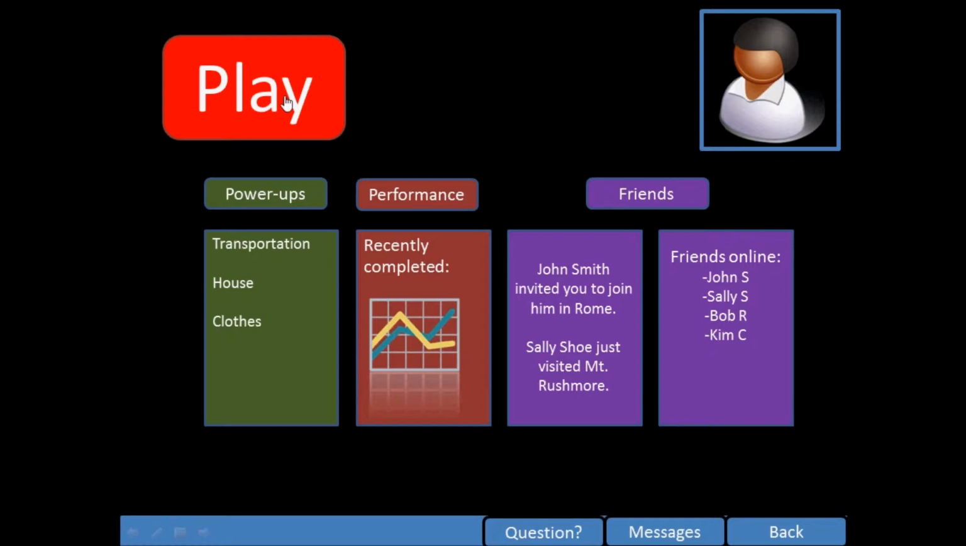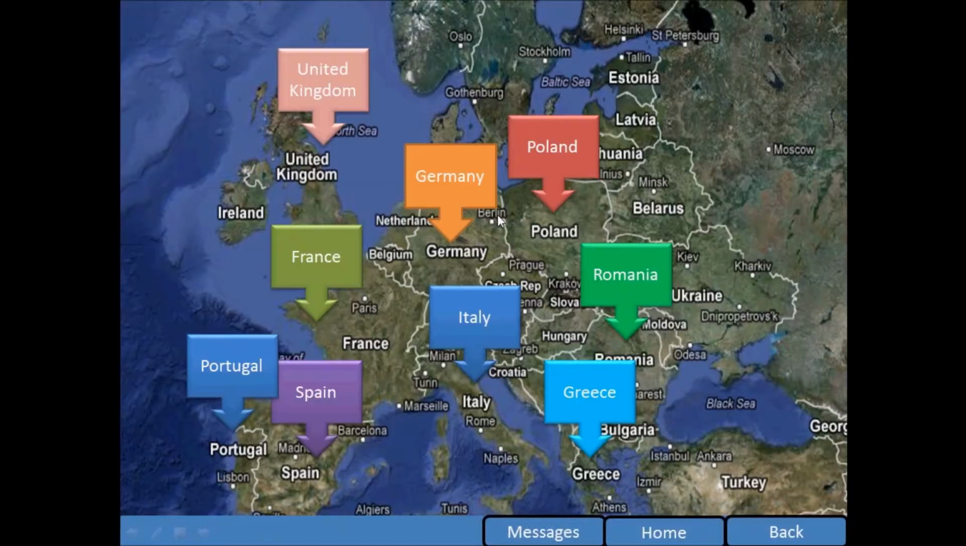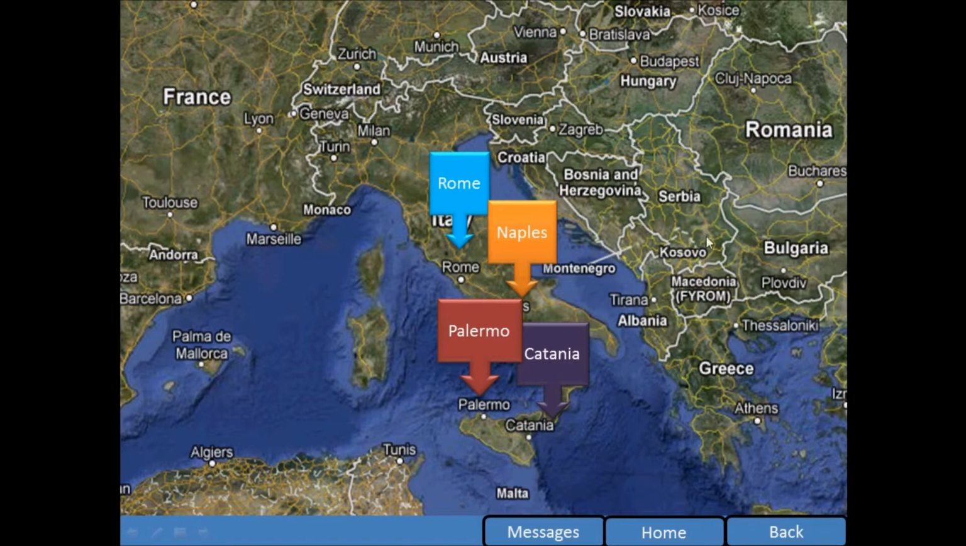Now let's start. You click the big red play button to begin. It sends you to a map of the world. Different continents and areas are highlighted here. For example, if a student was interested in studying and learning about Europe, they could click the Europe tag. It then zooms into the continent where they can click a country or area they'd like to study or learn more about. For instance, if we want to learn more about Italy, click Italy.